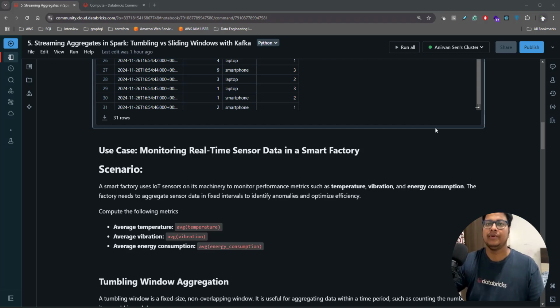In this video, we'll be talking about streaming aggregates in Spark, and we'll see the difference between tumbling versus sliding window functions with Kafka. To understand this, let's think about one use case. Suppose you want to build real-time monitoring of sensor data in a smart factory. So you want to create monitoring around IoT device data.